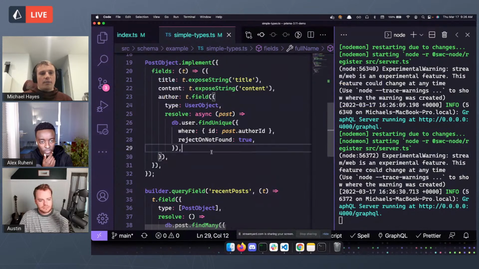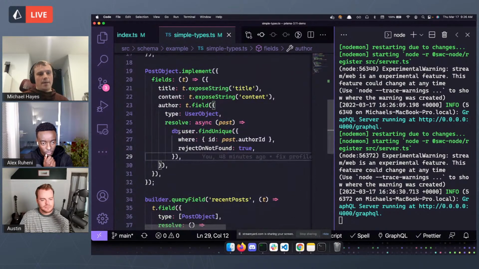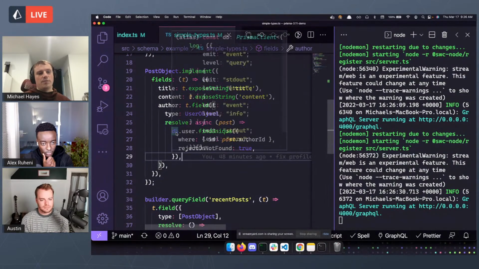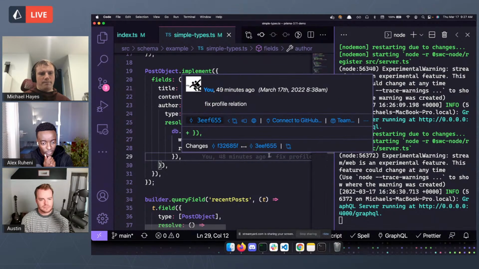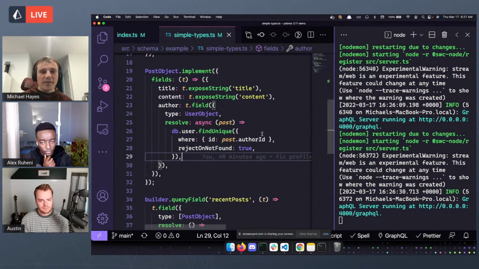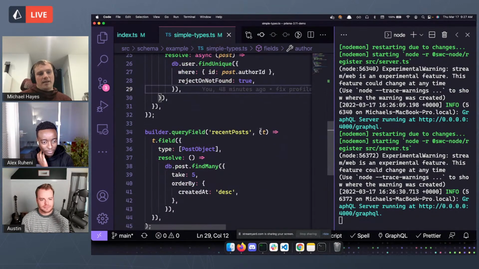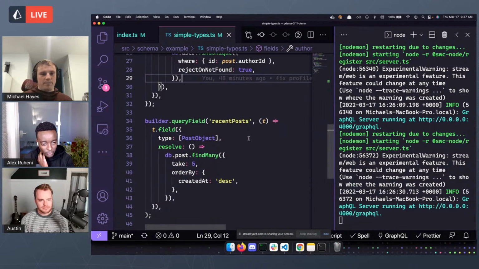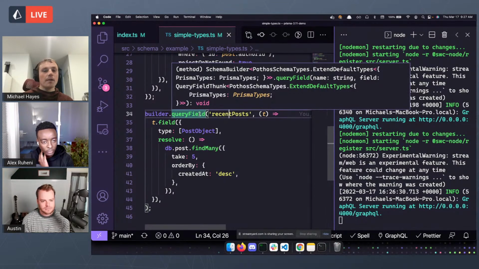For our post object, I'm adding an author field, basically just to have that relationship from a post to an author. This basically just uses Prisma to look up the user based on the author ID of the parent post object, and then we're defining a simple recent posts query field. We already defined our query type, so this is just adding a new field to our query type here.